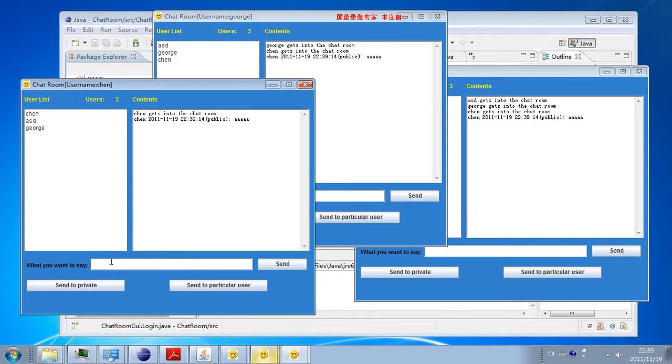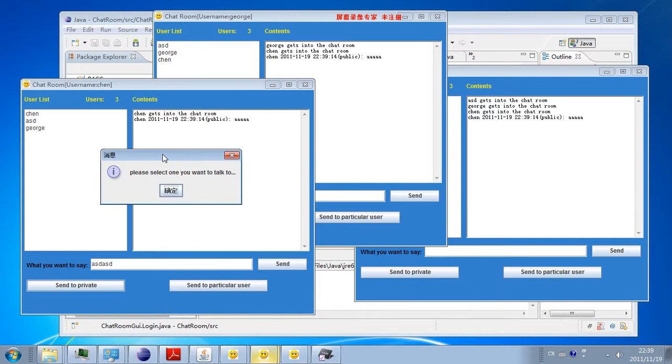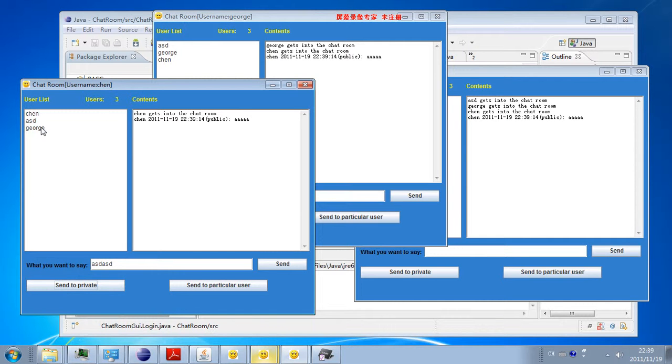Supposing we send a private message to George, we type a message here and send to private. The system alert says please select one you want to talk to. So you have to select one user first before you send the message to him or her. So we select George, type in a message, and send to private.